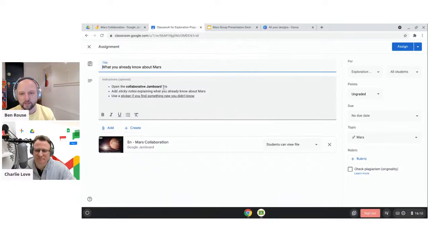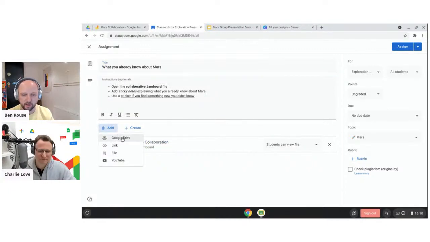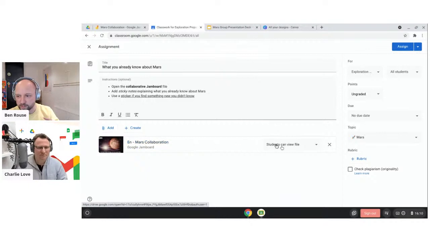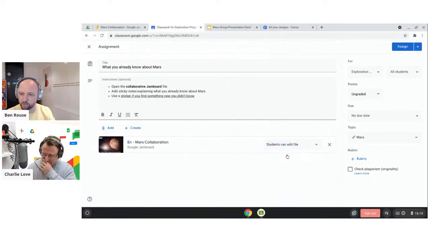So I want them to open the collaborative Jamboard file, which I've already added via Google Drive. Just remembering you can add anything from your Google Drive or any other files into your classroom assignments. But at the moment, it's just going to be visible to the students. For them to collaborate, I want to make it editable to all of them, so they can all jump in there and add their sticky notes. They're going to add their sticky notes explaining what they already know about Mars, and use a sticker if you find something you didn't know.